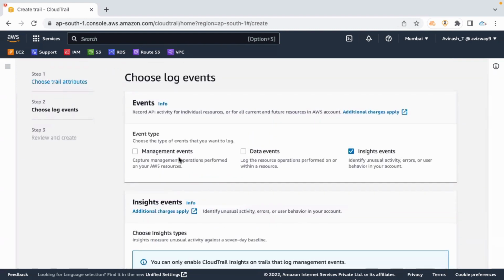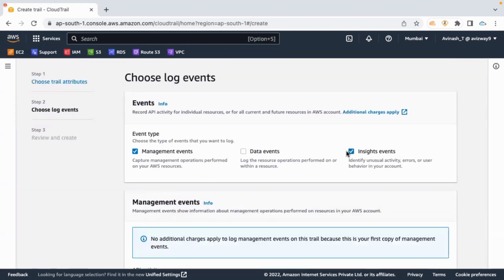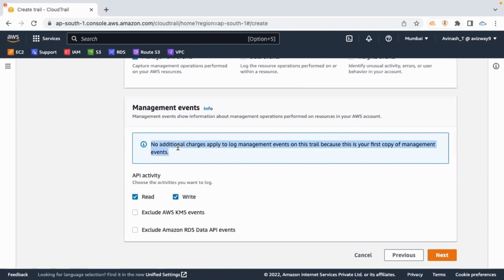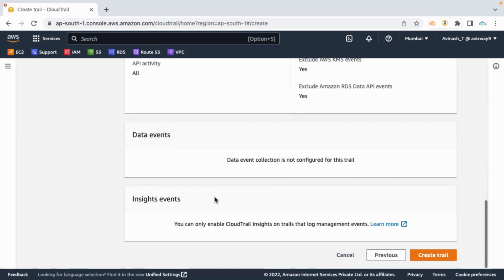As I told you, only the management event is free. So select that if you really want to test this. Select management event, no additional charges, and apply. Okay. If you want to track API activities also, you can exclude KMS activity, data, and RDS data API. You can select that. Click on next, review screen, and create.